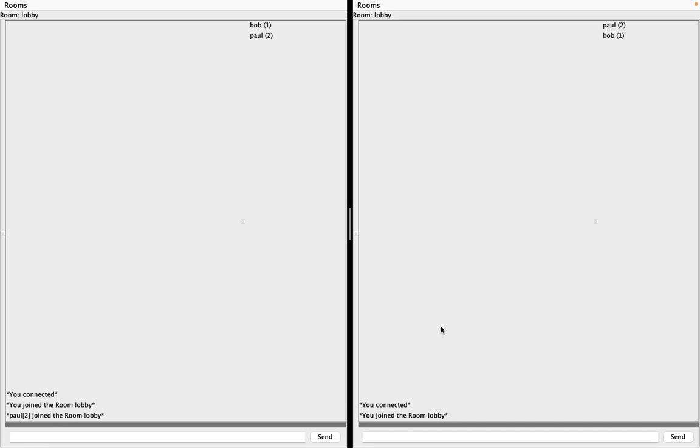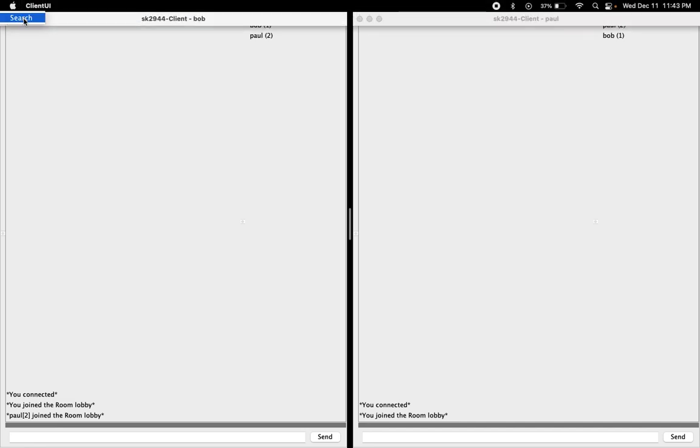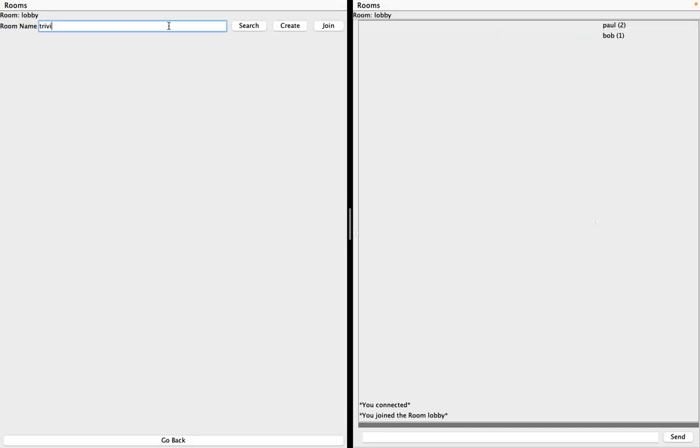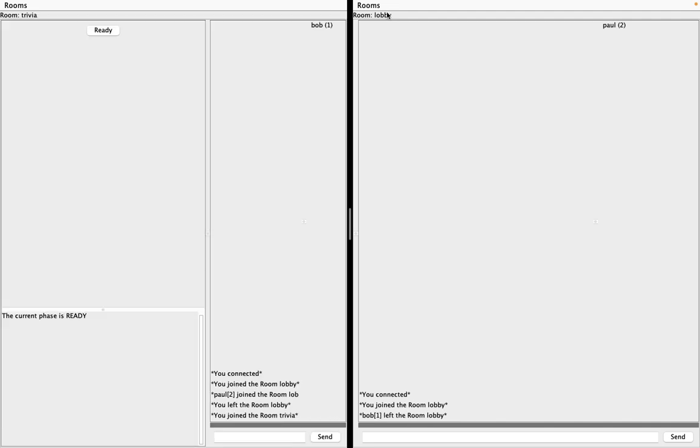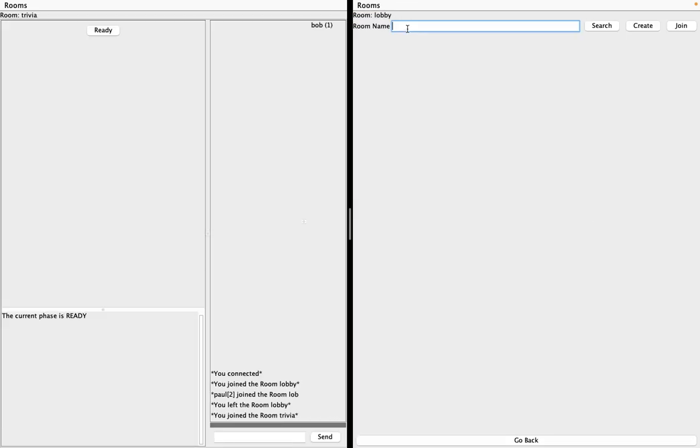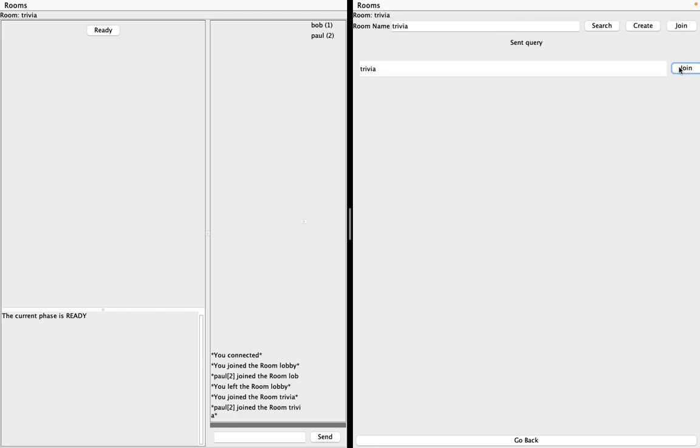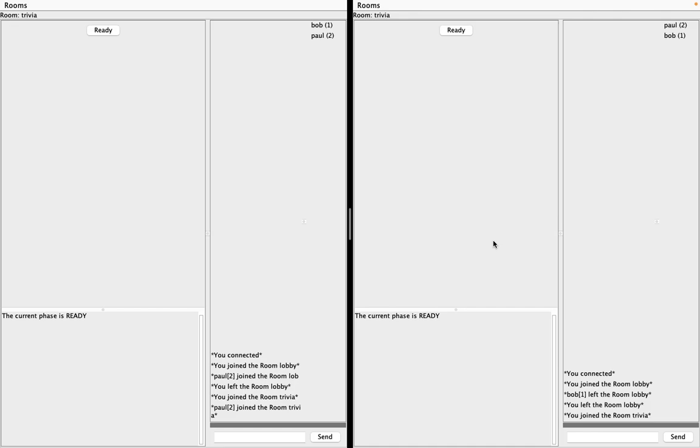But before that, we're in the room lobby now, so you have to enter a room. I'm going to create a room called Trivia, create, and then I'm going to go back and do the same for this client, Trivia. You can search it, and then you can join this room, and then go back, and then we have the ready buttons appear. When all players click ready, the game transitions into the trivia phase.